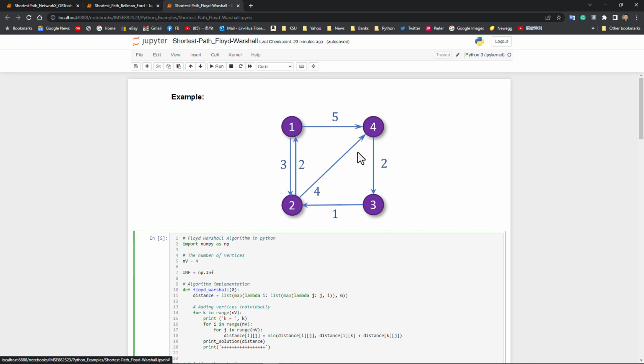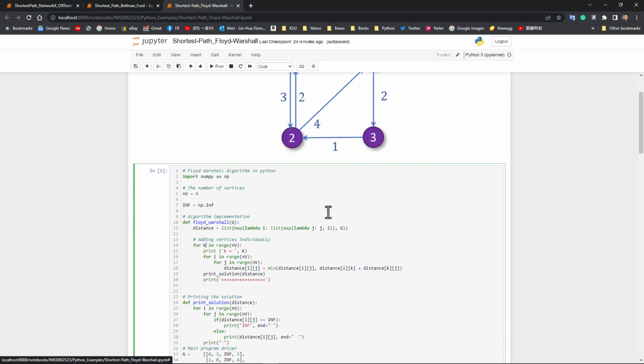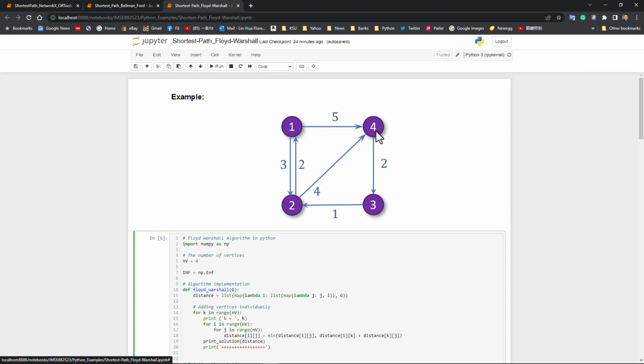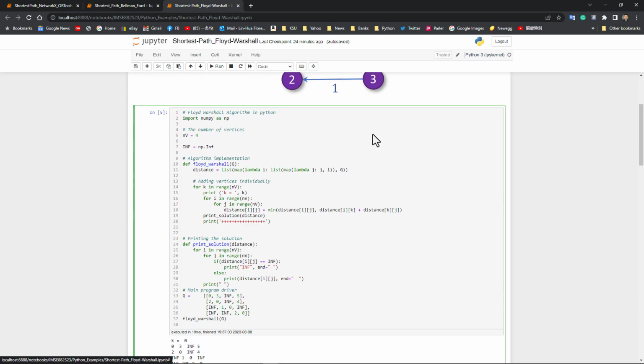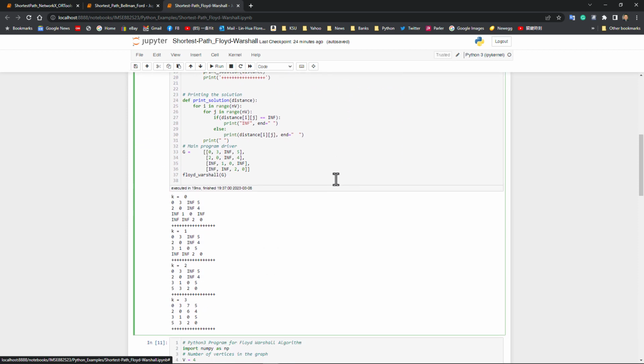From node 2 to node 4 directly, I can have a distance of 4. But if k equals 1, meaning I'm forcing node 1 as an intermediate node, the distance has to be calculated from node 2 to node 1, then node 4. So actually that distance is 7. So k is the intermediate node, and i and j are each pair of source and destination, and we can form the so-called adjacency matrix for the distances.